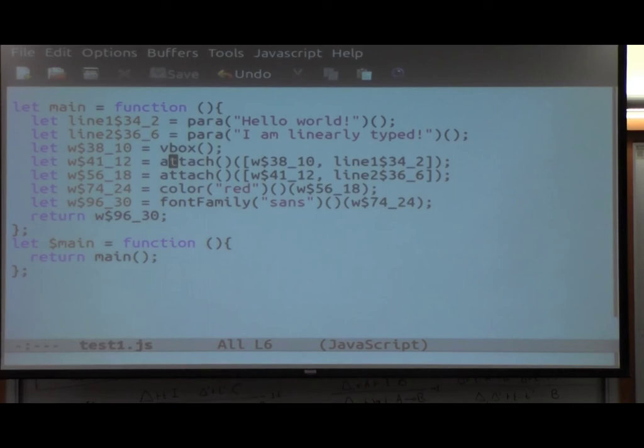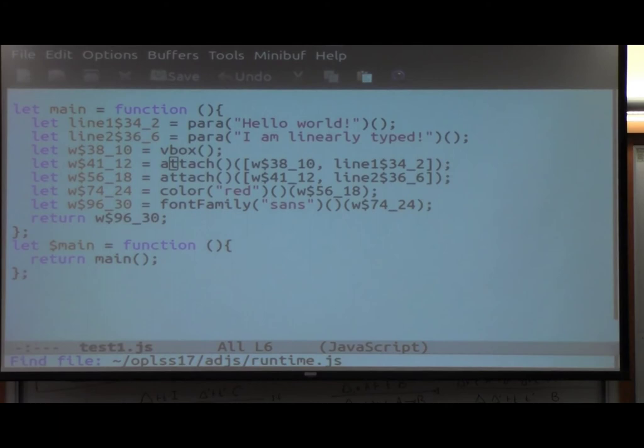And let me actually show you. How do I want to do this? Let me do this.